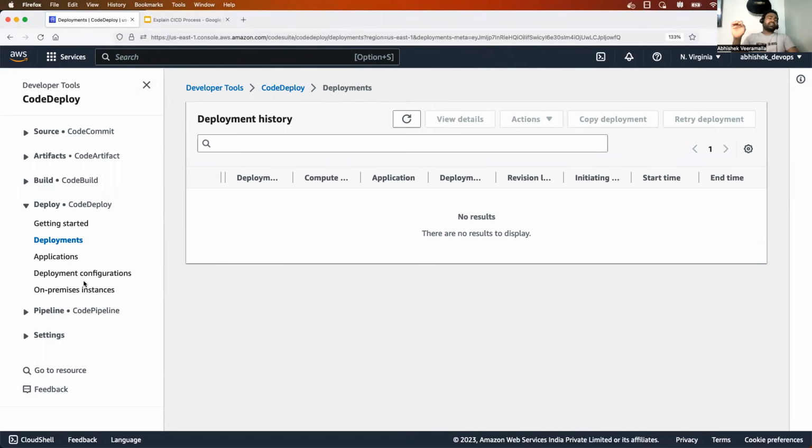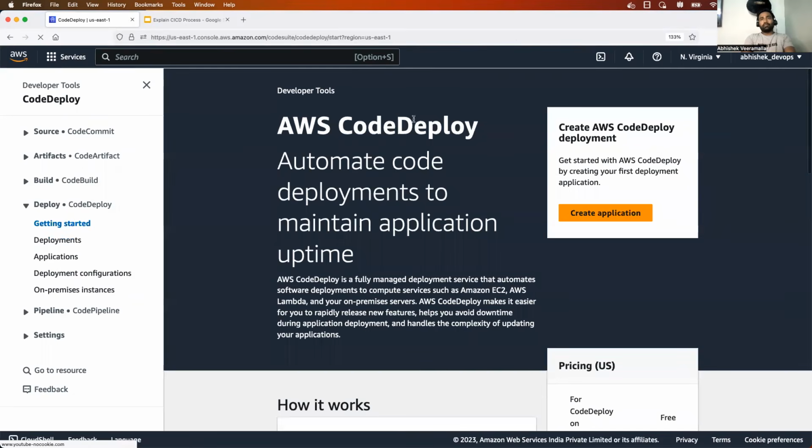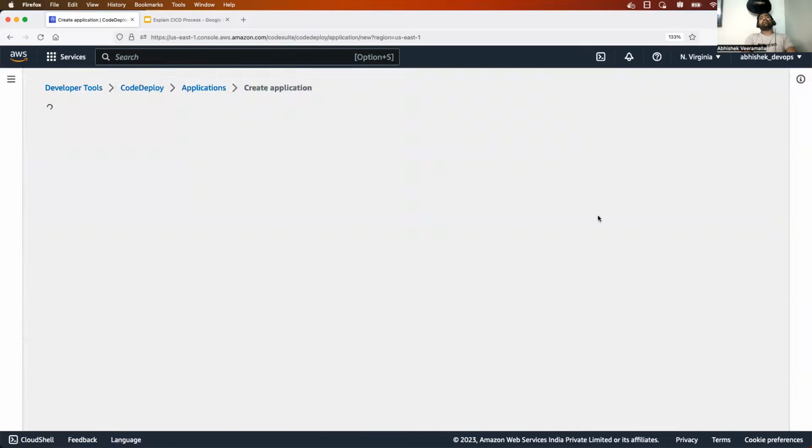But the only thing in today's video is you have to watch very carefully how I am doing the installations, because even if you miss a single point, today's video demonstration will be difficult. Even while doing the video, I might run into some issues, so watch carefully how I am troubleshooting those issues. Perfect. So first, go to the CodeDeploy page and click on create application.